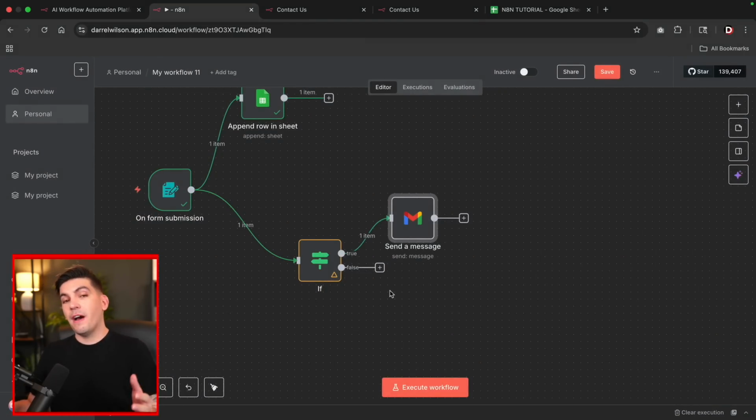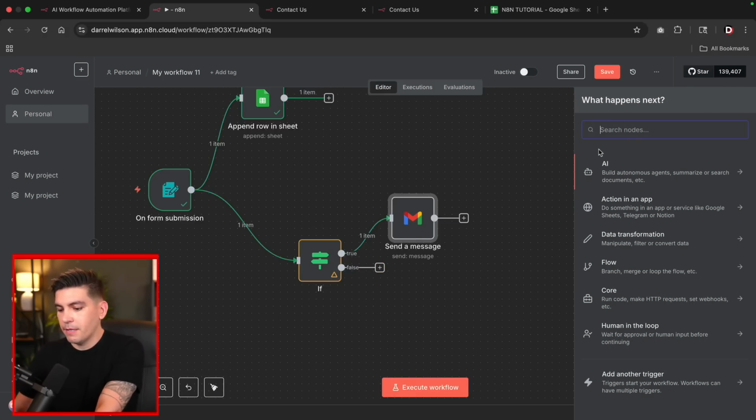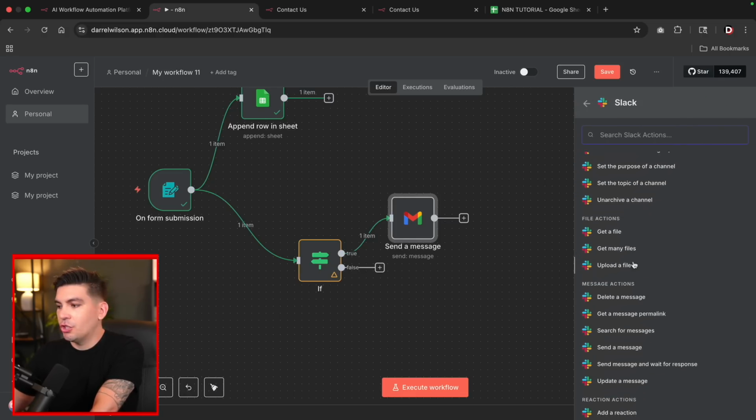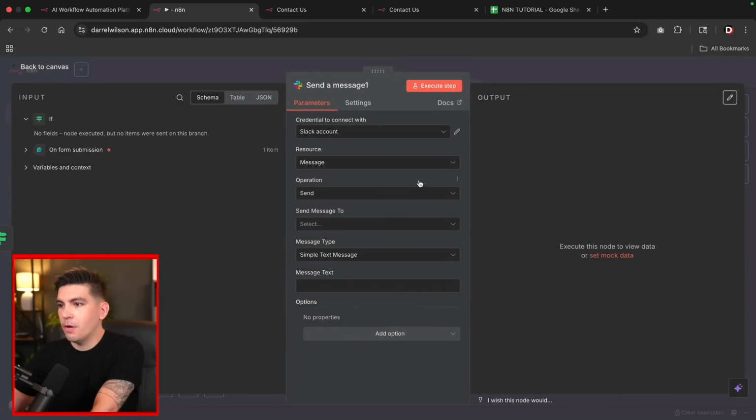Now, if someone selects 5,000, that's actually false, right? Because it doesn't equal 1,000. Therefore, I want to be notified via Slack instead. So I'll click on plus, type in Slack, and click on send a message. I've already connected my Slack account, so right here I would just select my Slack account. You'll just need to log in with Slack, just like you do with Gmail.